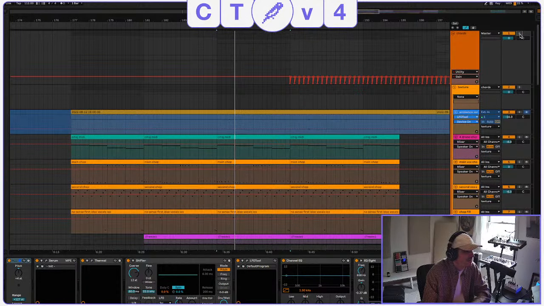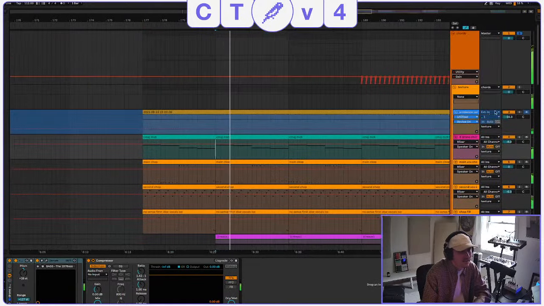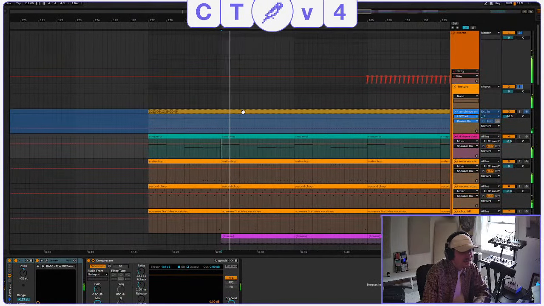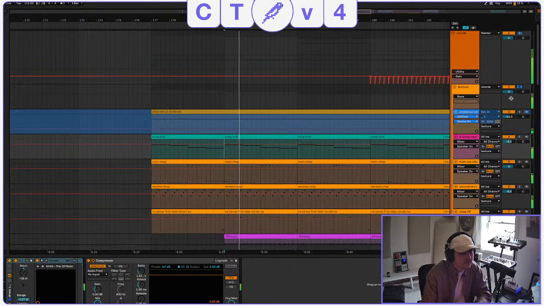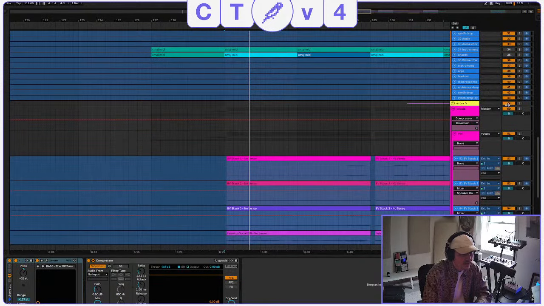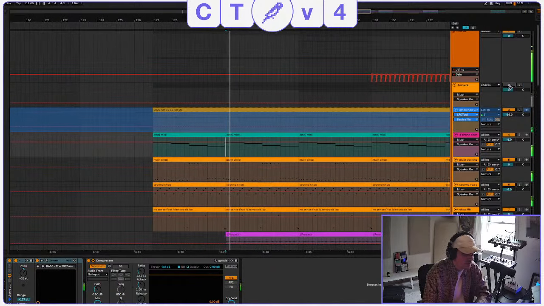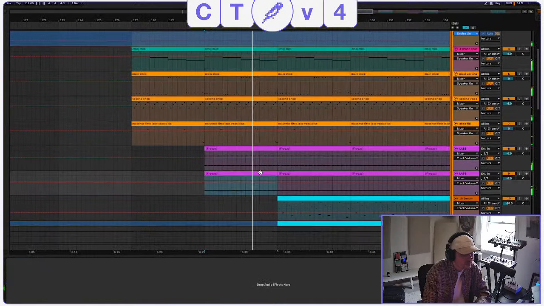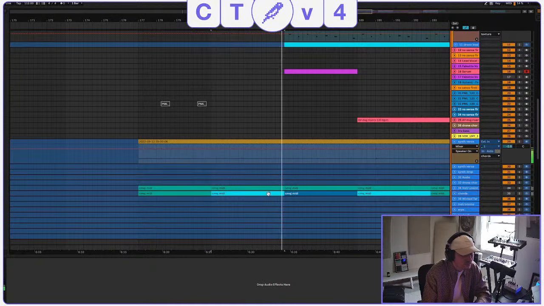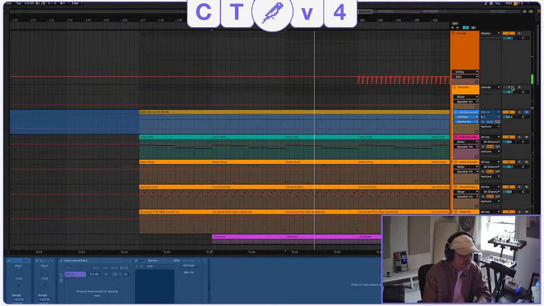So anyway, point being, this is all of the texture that is layered on top of the chord idea. Without it, I'll just mute Andrew for just a second. Okay, so here's just the chord progression. And then this is with texture layers.